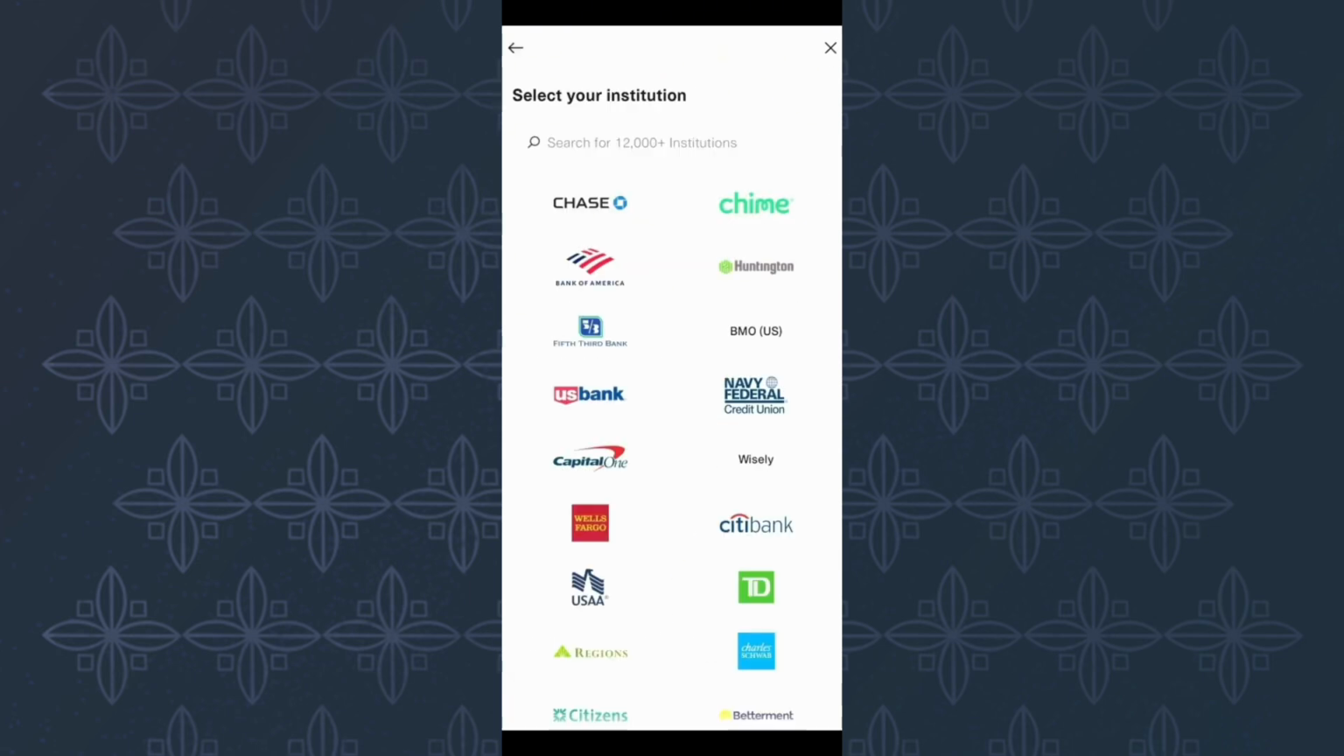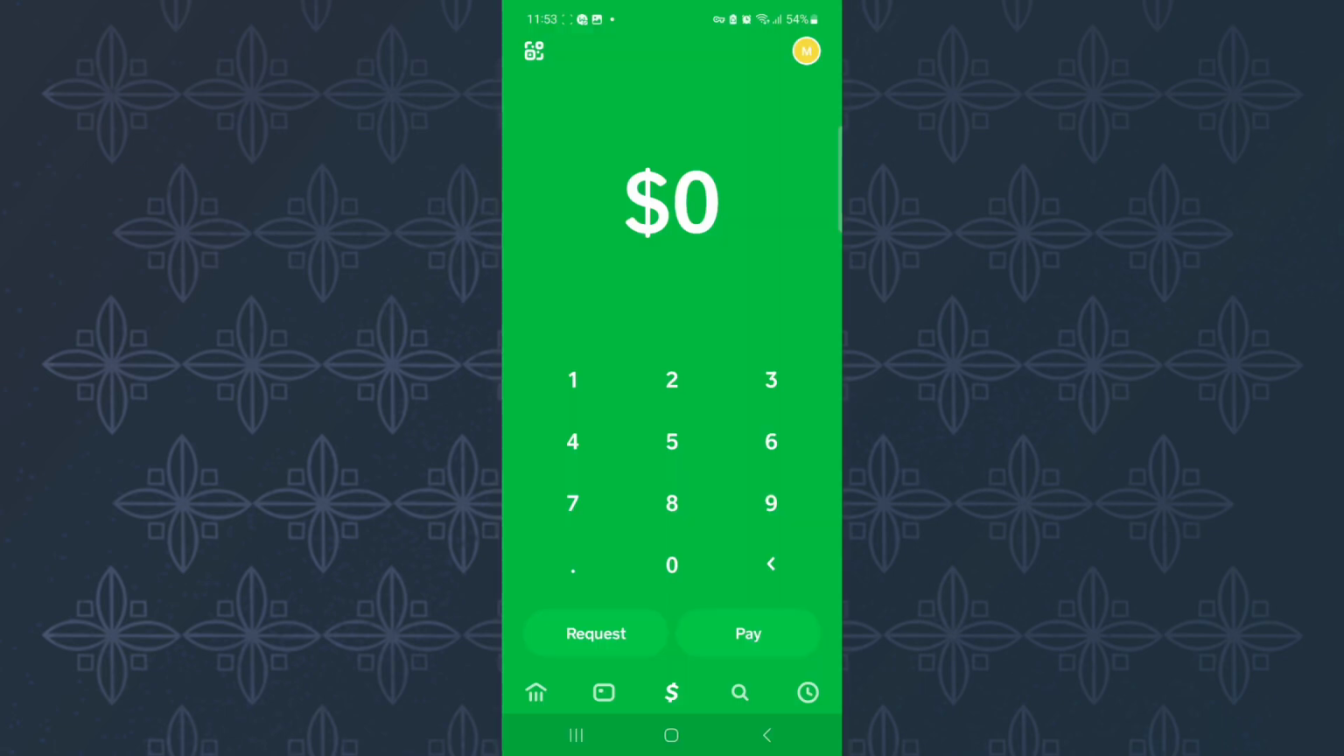After that, this page appears where you will see a list of banking institutions you can choose from. So look for a banking institution and then tap on it. You can also tap on the search button here and enter the name of the bank to search for it. Then go ahead and enter the login details to the bank, and just like that, the bank will be linked to a Cash App account.